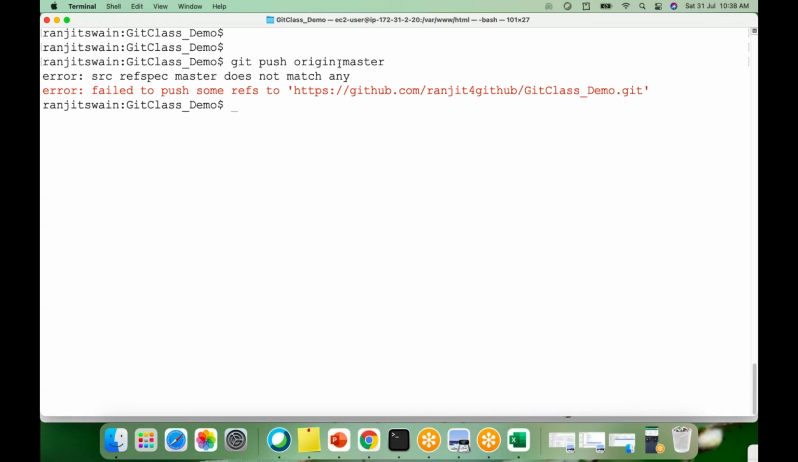Okay. Here, the master branch does not exist. It is main. That's why it says that. That's why I told you, right? Just see the first line. The first line itself says the master does not match. There is no master. What do we have? It's main actually. Main. Main.